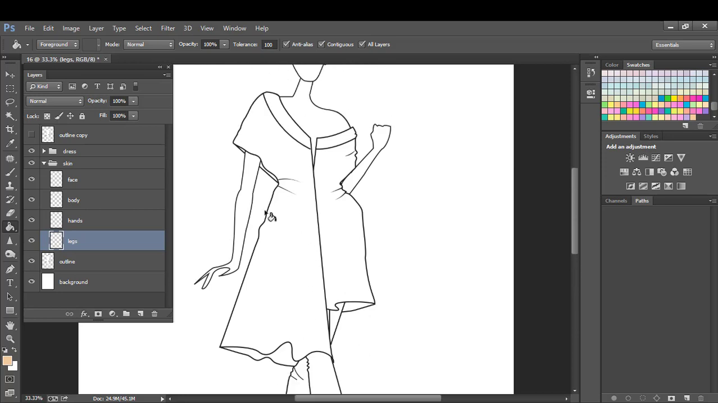Now we are going to select again the hands. W for magic wand tool, hold down the shift key to select multiple areas, shift and click. Now we have our hands, but we're still on the legs. We have to come to the hands layer, so we fill that layer with the colors. G for paint bucket tool, click.